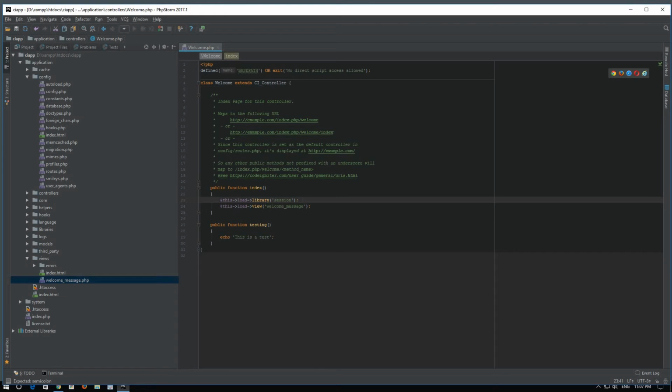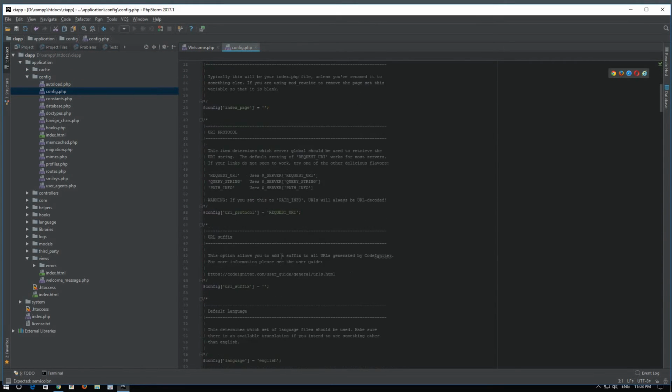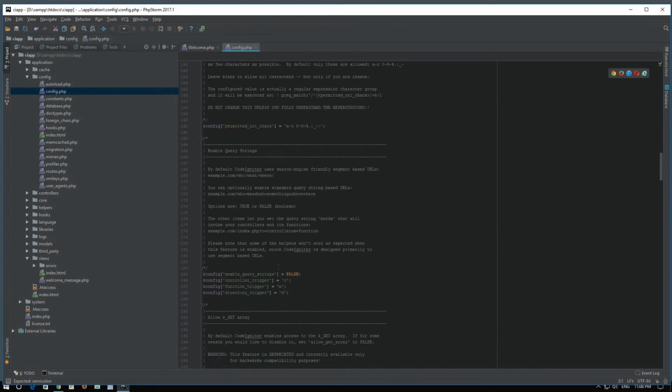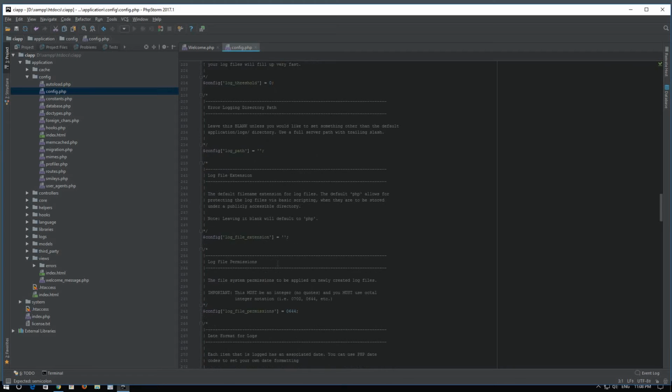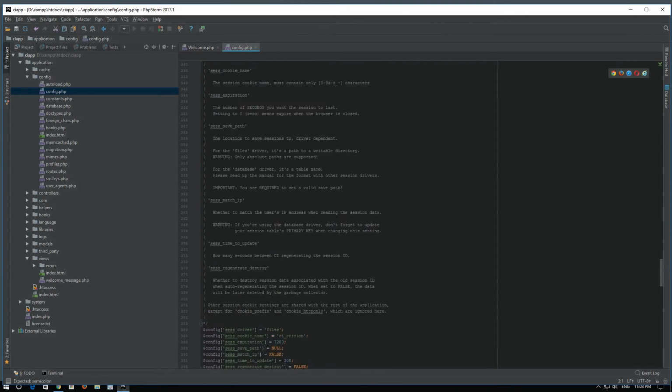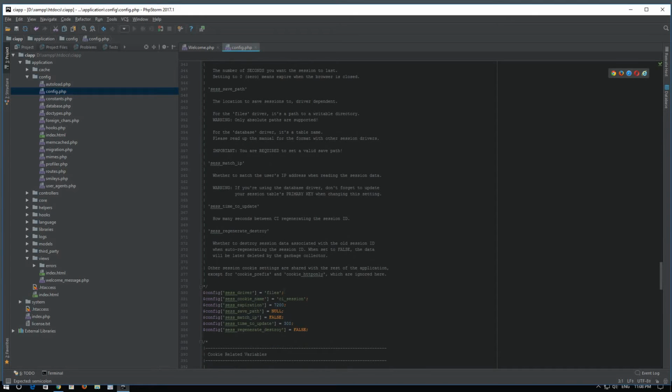Now, this may seem enough, but it's not. In order to use session, we need to configure it. So we go to application, config, config.php, and in here we look for session configuration. As we can see, the session driver is set to be the files driver.